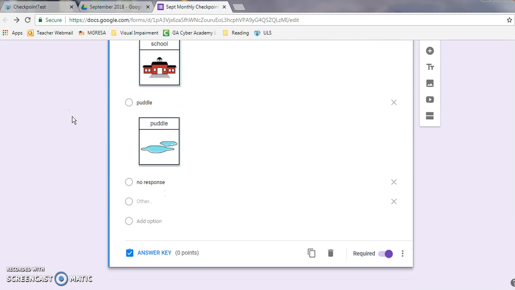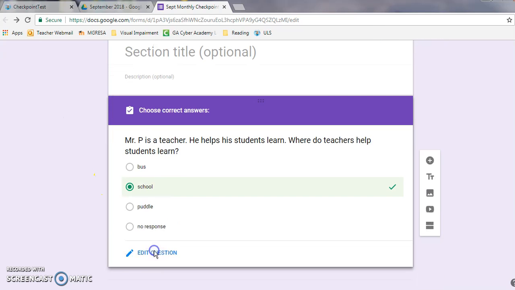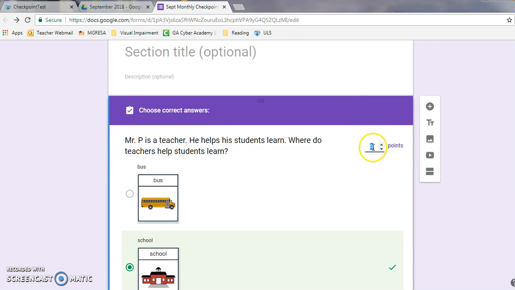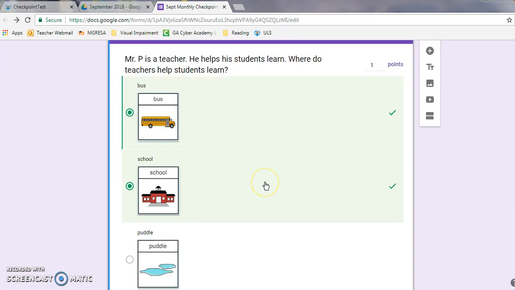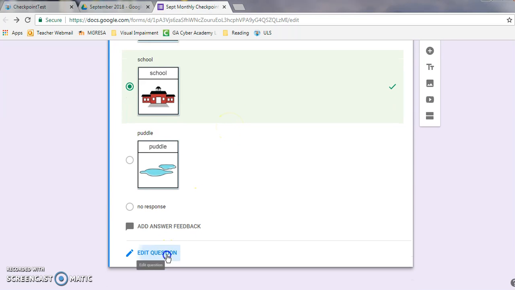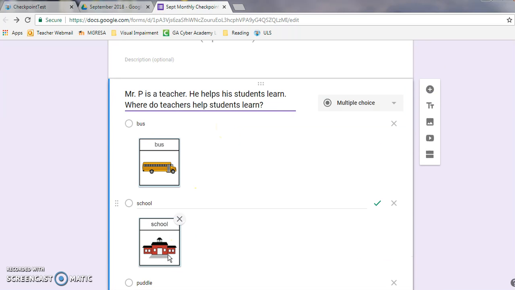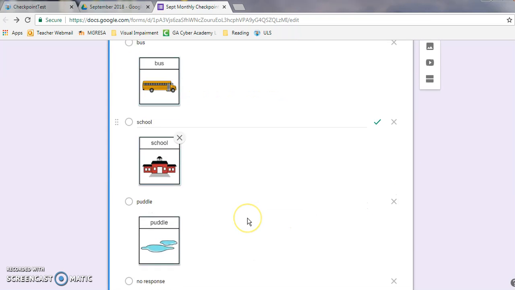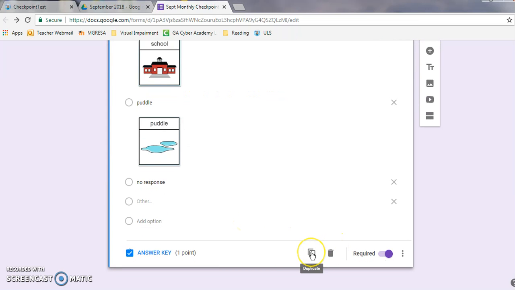Okay, so now for your answer key, I forgot to tell you that you need to put 1 point in right here so that it will actually grade it. So take that back off. So now it will have, if you can see, the little green check beside the one that's right.